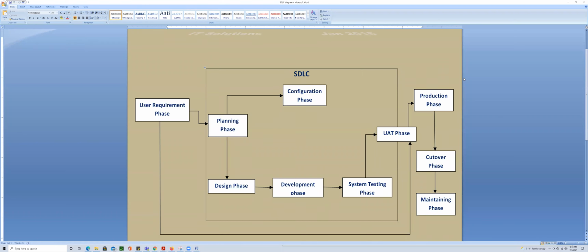Hi, I just want to say something. Please go ahead. Okay, so I just got the SDLC is the software development lifecycle.